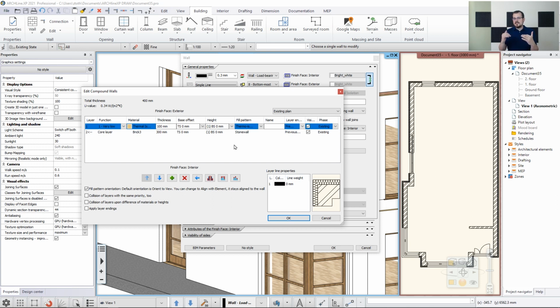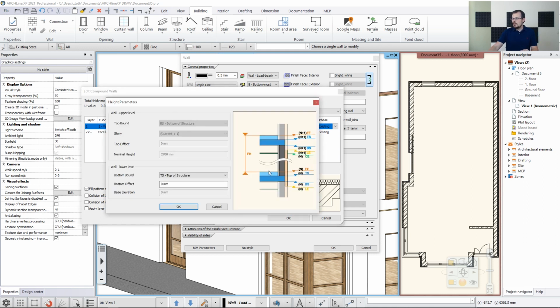And you can give some offsets to it. So what I need is I want the external insulation layer to start a little bit lower than the core layer. I go to base offset, and I hit edit. And here I have several ways to decide where the layer starts from. So I want to extend it downwards, and I do that by changing where it starts from.